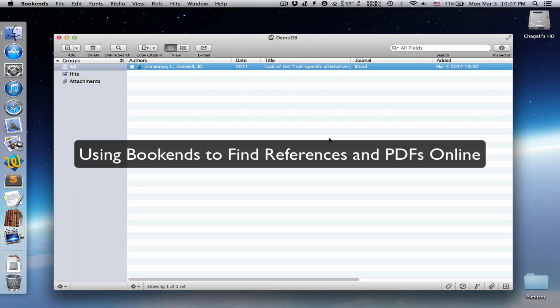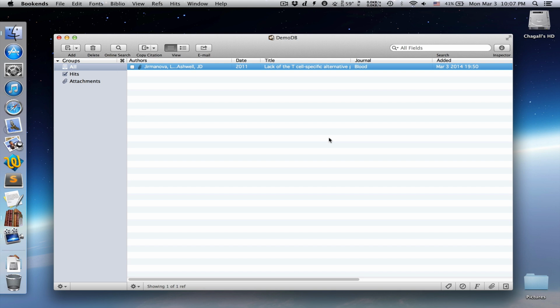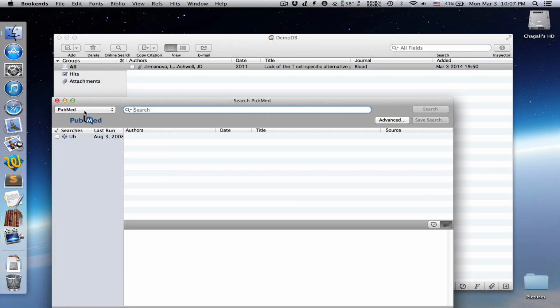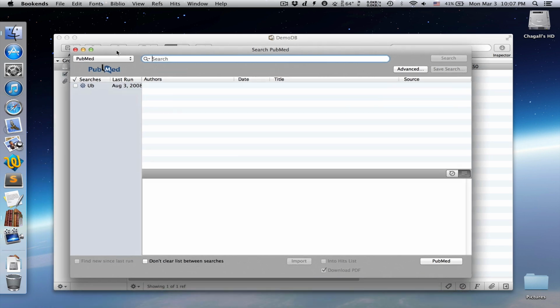Bookends provides two great ways to search for and import references from a variety of online search engines. Both begin the same way. Go to File, Online Search. We're going to start with a direct search.